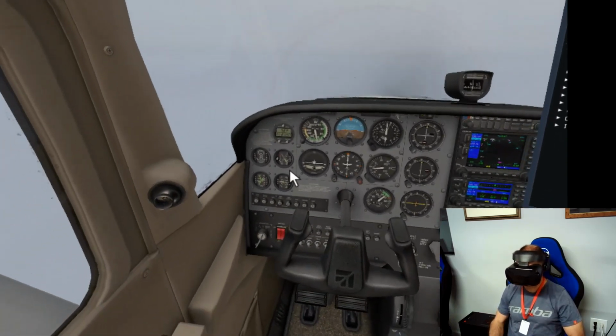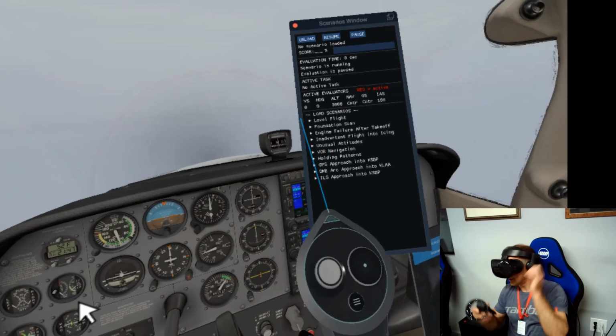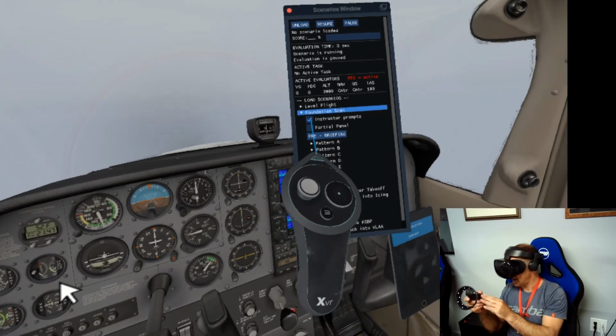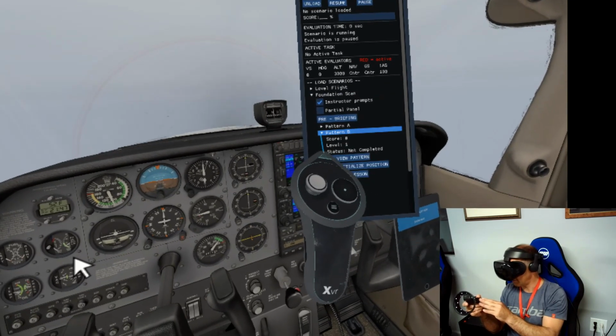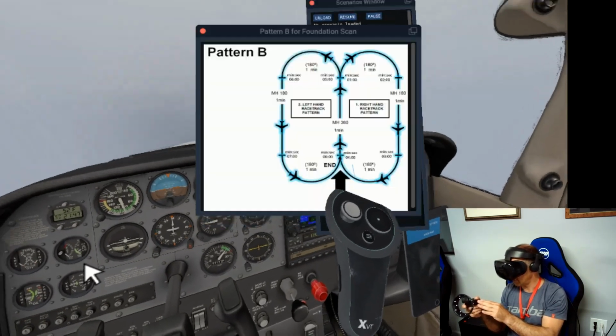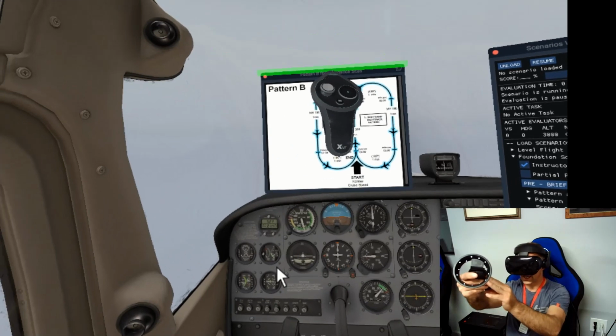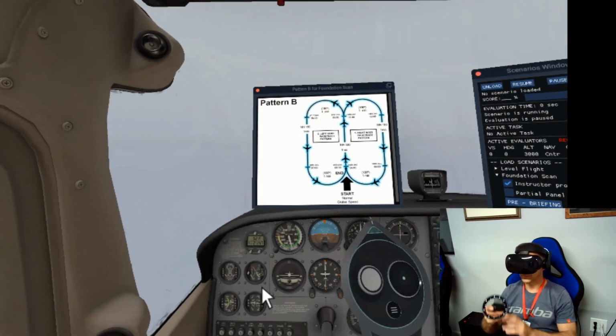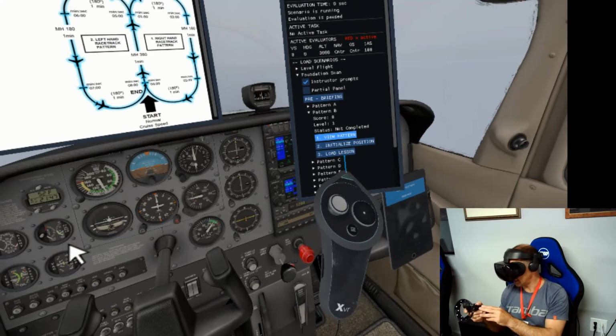Now we can go ahead and restart the foundation, reopen the foundation scan, and we're going to bring up pattern B. Again, we're going to view that pattern, put it in front of us there. We have it. And go ahead and load the lesson.